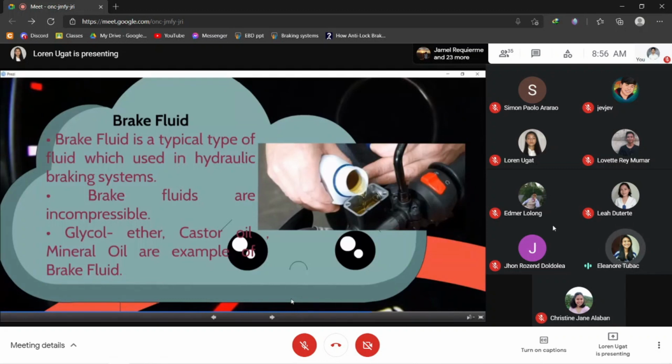Next, we will talk about brake fluid. A brake fluid is a type of fluid used in hydraulic braking systems. Brake fluids are incompressible, meaning they cannot be compressed, so the density stays constant. Wherever you pressurize, Pascal's law applies: the pressure applied to an incompressible fluid remains equal in all directions. Brake fluid is used in hydraulic braking systems so that pressure transfers faster from the pedal to the brake pad or brake shoe.